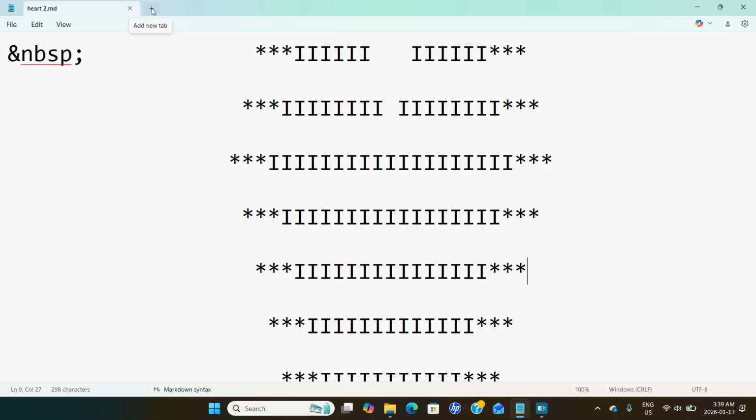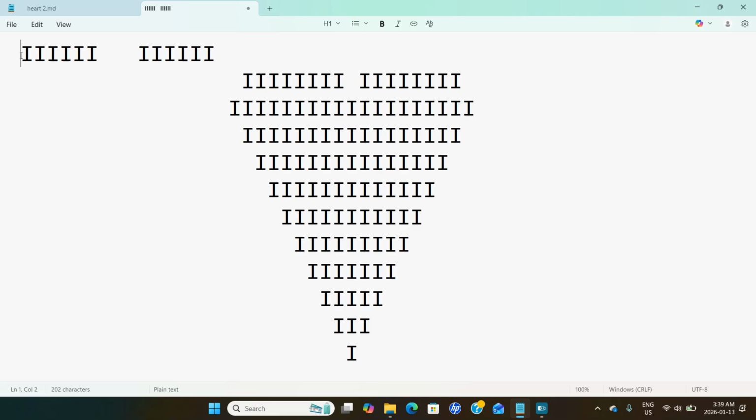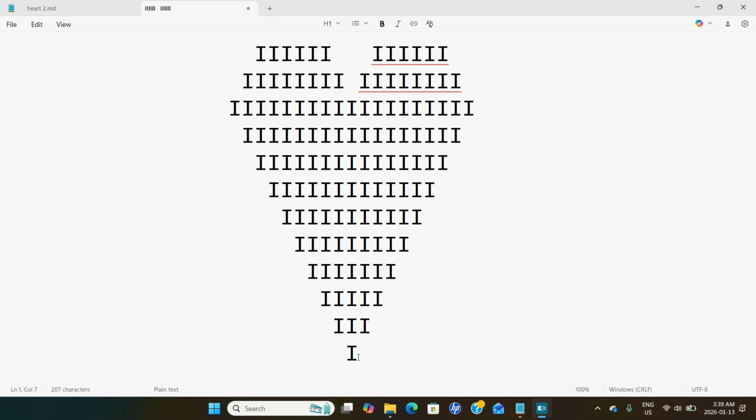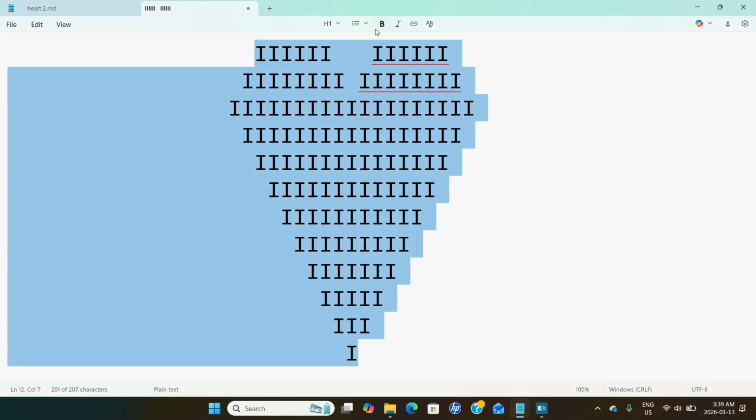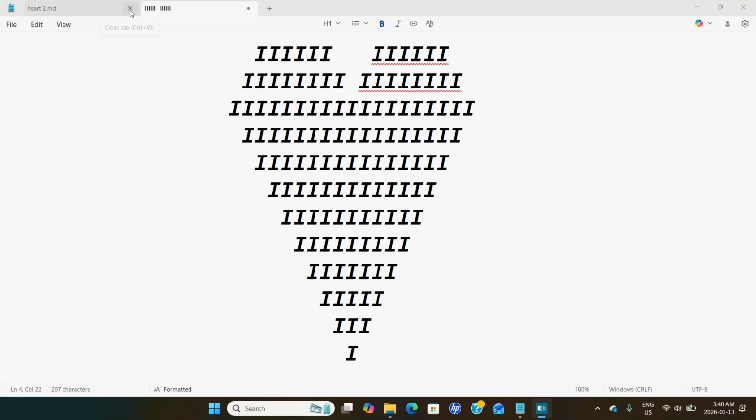Now I'm going to go ahead and open a new tab in Notepad. And I'm going to right click and select paste. And then I'm going to move this over 2 tabs and over 3 spaces. I'm going to go ahead and reformat it. So I'm going to bold and italicize. And I'm going to go ahead and close the other note.